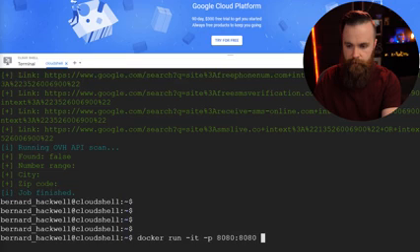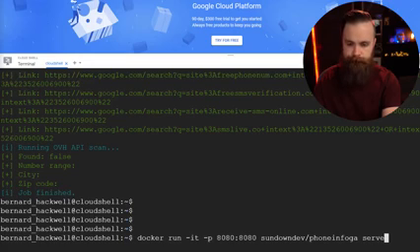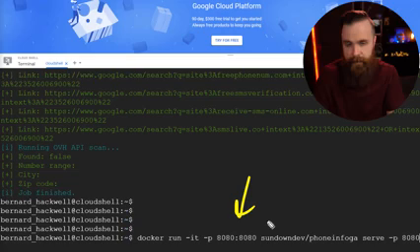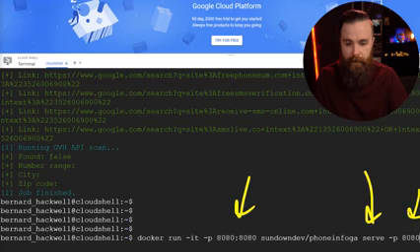And then as before, we'll specify our Docker image, sundowndev/PhoneInfoga, and this time we'll say serve. And then after that, we'll do -p 8080. Now, what was all that? What we're doing here is we're allowing our Docker container to use the port 8080 on our Linux server here. And then by using the serve command, we're telling PhoneInfoga to serve up a web UI on port 8080.